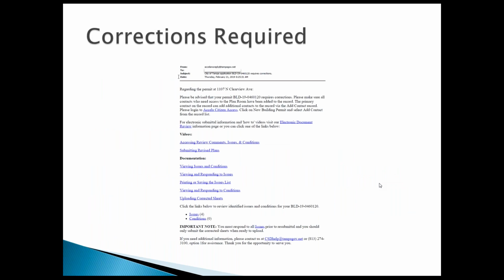In the interest of time, we've reviewed a record that now has corrections required. An email will be sent to you alerting you that the review is complete and that corrections are required. We have included links to the documentation by topic and links to videos should you need help locating the issues. The email will also show you how many issues were recorded for your record. In this case, we have 4 issues.